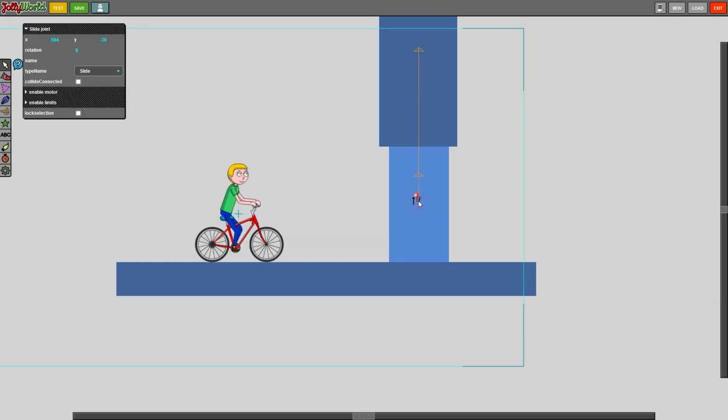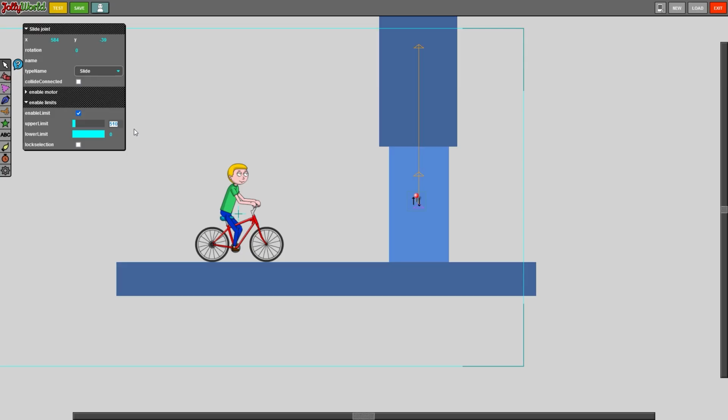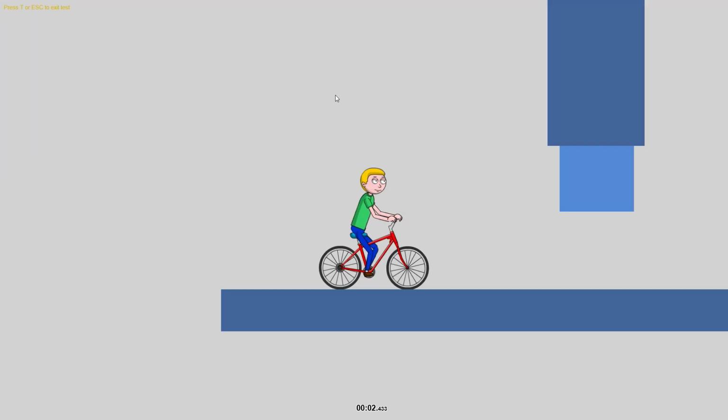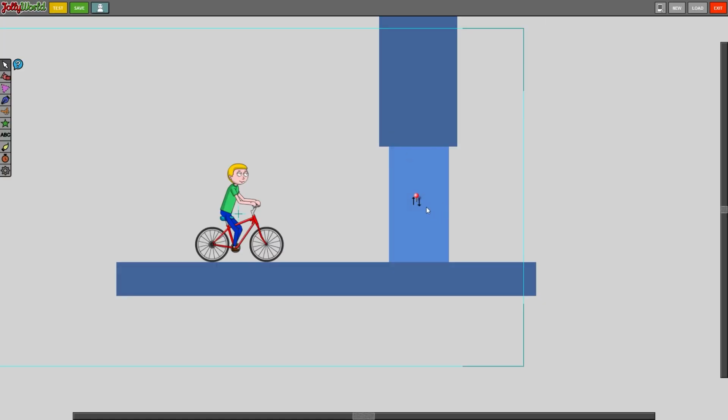Next thing I want to do is make the door stick out a little bit. So I'm going to play around with my upper limit until it seems suitable. So we're going to try 200 right now. And it stops about halfway. So I think 350 should be right. I still need a little more.